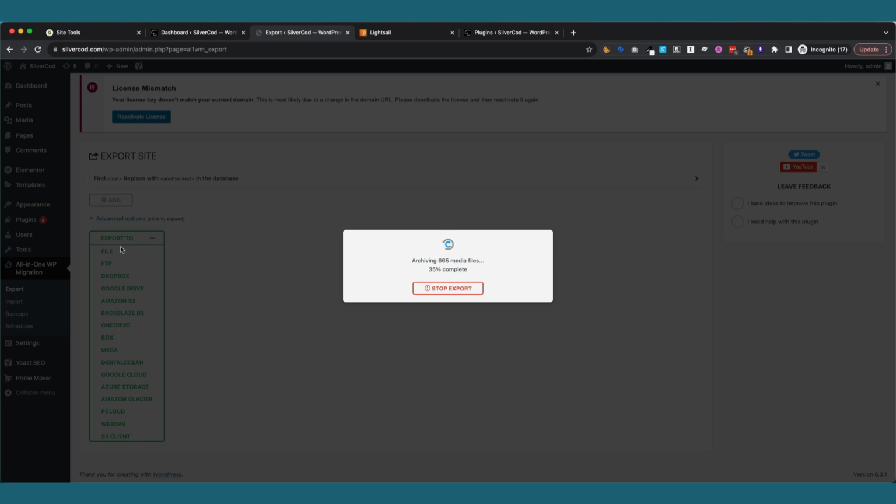It's archiving 25 content files, now media files, 13,828 plugin files, 91% complete, and done archiving database. Okay, so now the challenge here is that the size of this is about 2 GB, right?